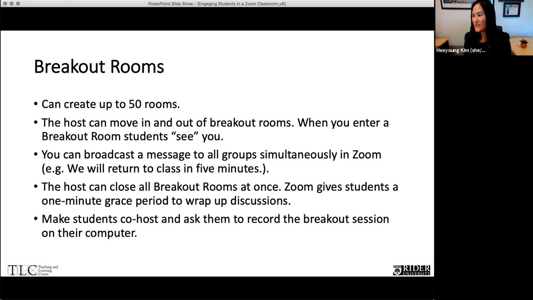So it helps them eliminate scheduling meeting time, because it's very hard for students to find time to meet as a group. So you give them class time to work on it, and you want them to record the presentation, but they cannot record to the cloud. They can only record to their computer and share the file with you if you want to see those.